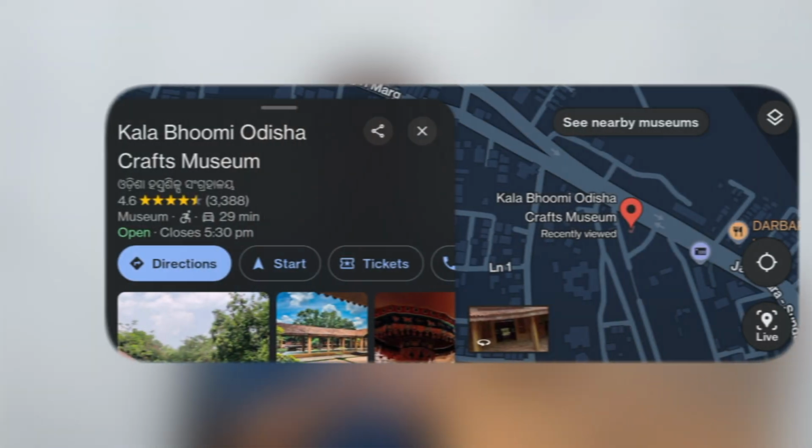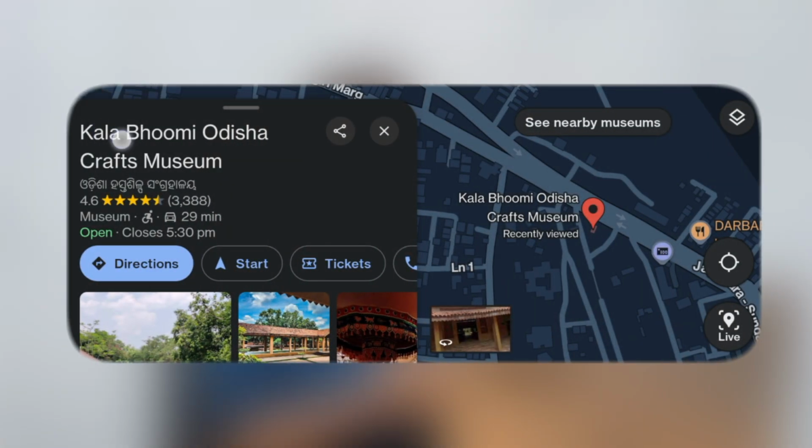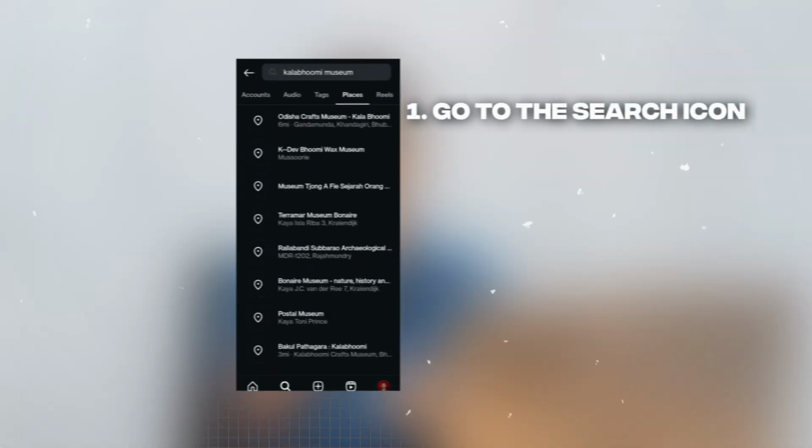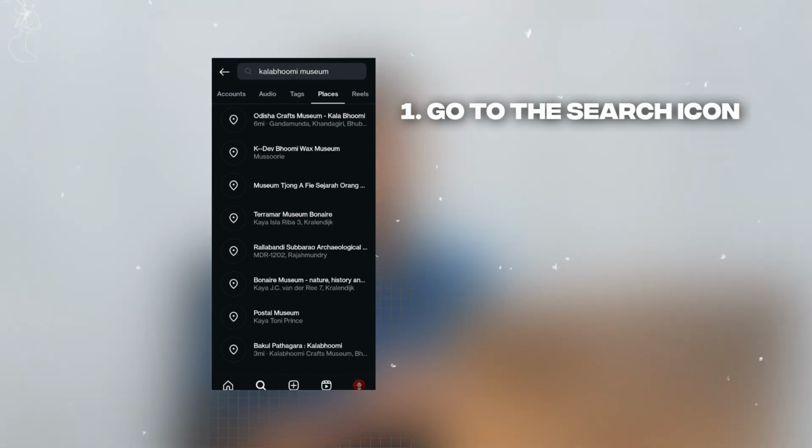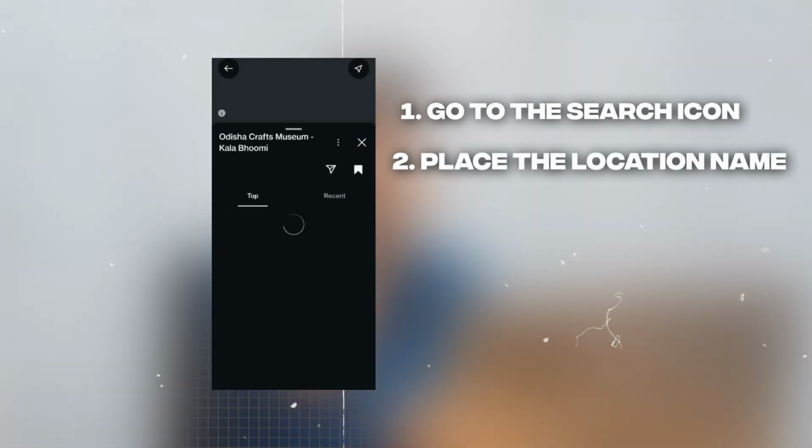If you are an Apple user, you can use iOS Maps, right? Once you open these particular apps and tap on the My Location icon, you will get to know where you are located. Then copy the location name and simply open the application called Instagram. Once you open the Instagram account, go to the search icon. Once you go to the search icon, place the location name in the search bar.